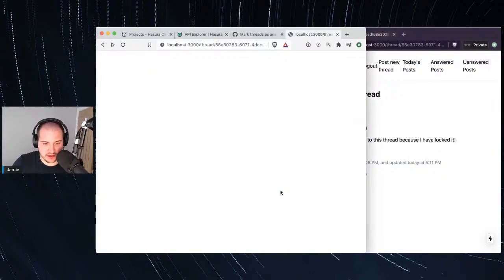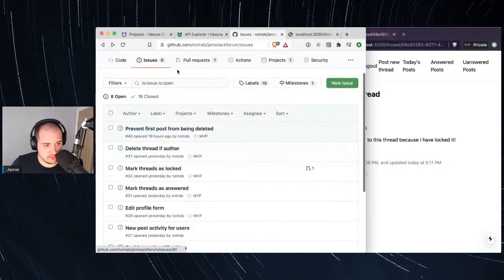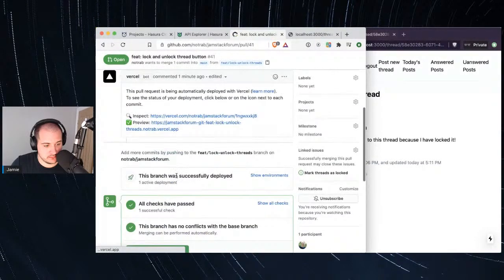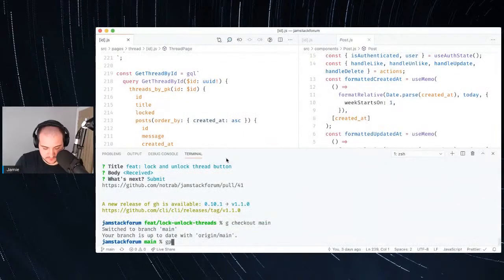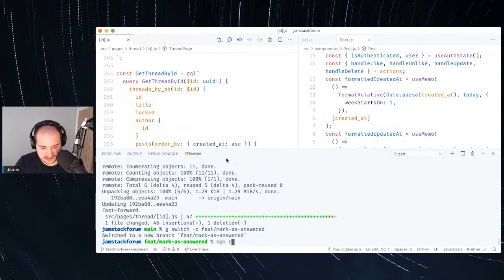Let's just do a git checkout main. And where is that pull request gone? Squash and merge. Great. We'll pull that down. And we'll switch to a new branch. And we'll say this is mark. Mark as answered. Not consistent with branch naming.